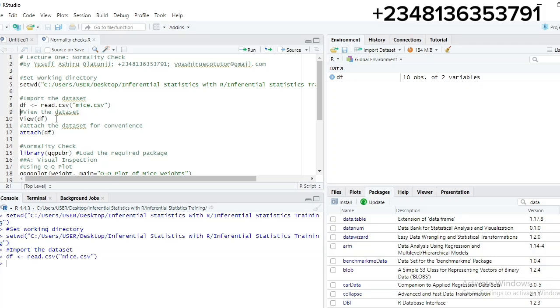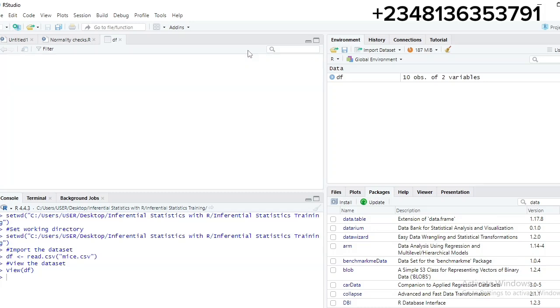I may want to view this data set. To view the data set, I just click on this line of code, line 10, view df. Why am I using df? Because df is the variable I assigned the data set to when importing it. So I just use the function view, then I put the name df in the bracket as the argument. Once I click on it, that will bring my data set.